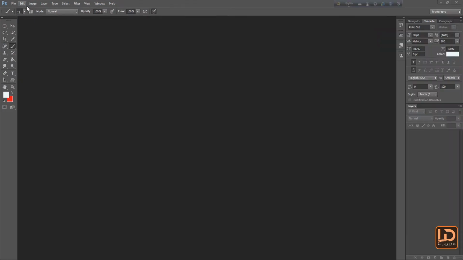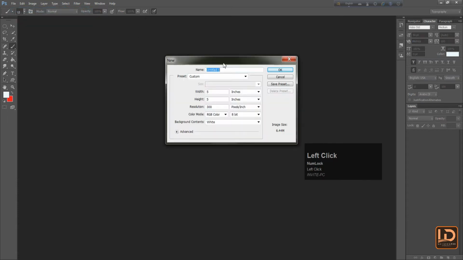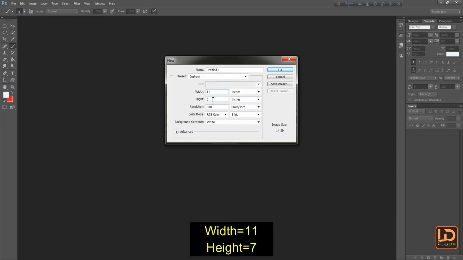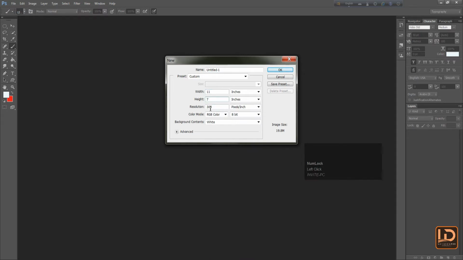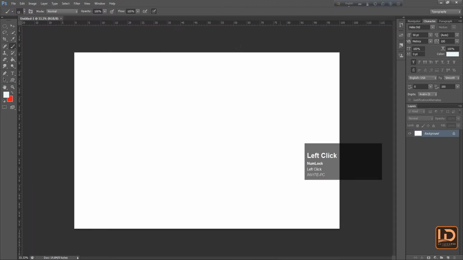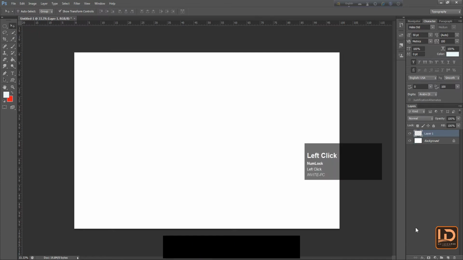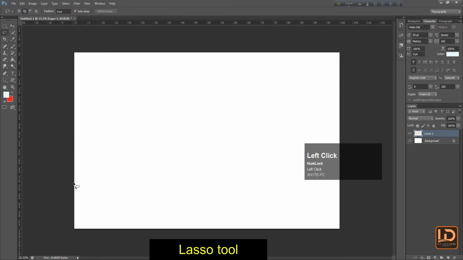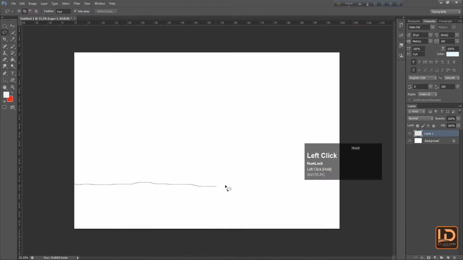So at first, File, New. Width 11, height 7, resolution 300. Okay, so at first take a new layer, take the lasso tool and add selection.